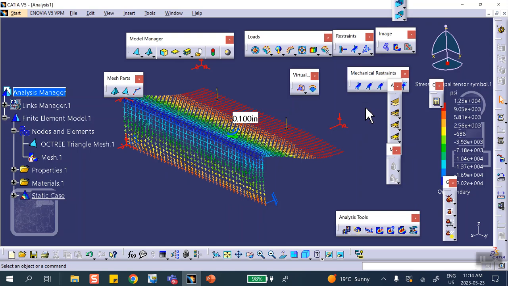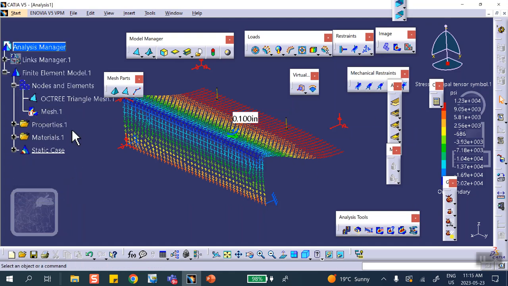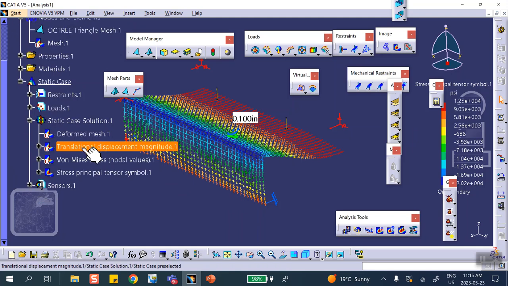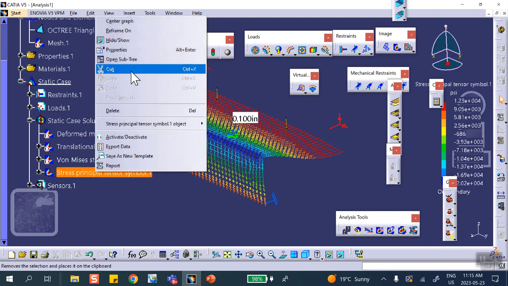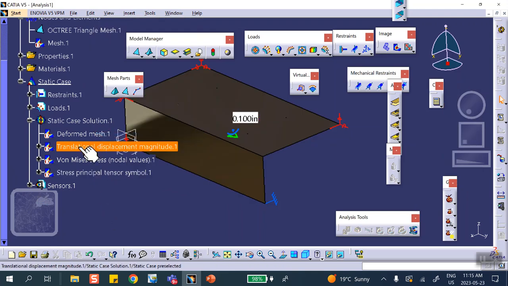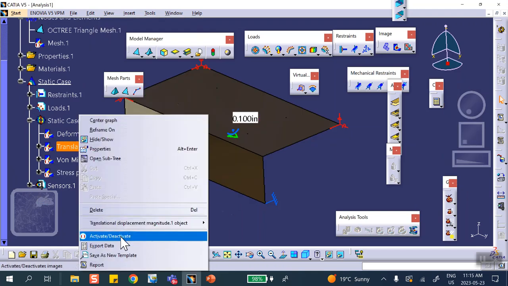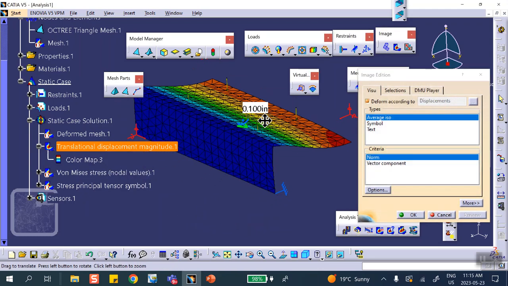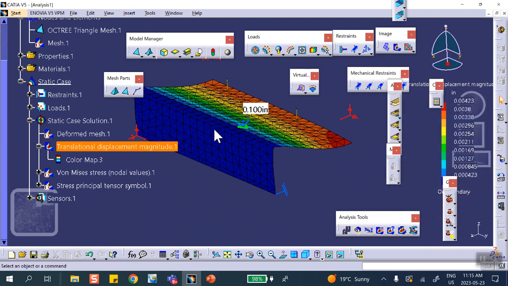Let me check a couple of things here. Let me go get my von Mises stress. Well, actually, let me go get my displacement, which I don't think I did. Did I? Oh, translation. Okay, let me deactivate this in case I ever need it. Activate translation. You can either say right click activate or just double click on it. Either way. Yeah, good. Now, notice that this is all blue.